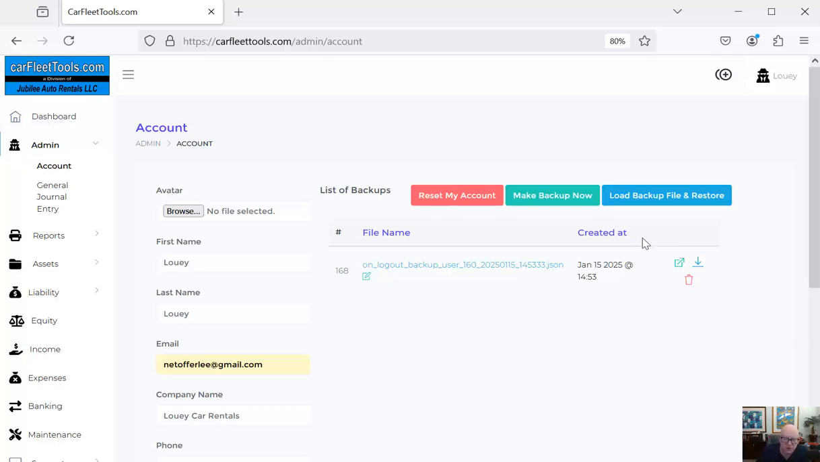Now, if you want to change the file name because you have a particular reason for naming the backup, just click on this Edit Backup Name button and give it a name like My First Backup. Call it whatever you want, and then click the button to save it. Now it's named My First Backup. At this point, we have a backup of the system.